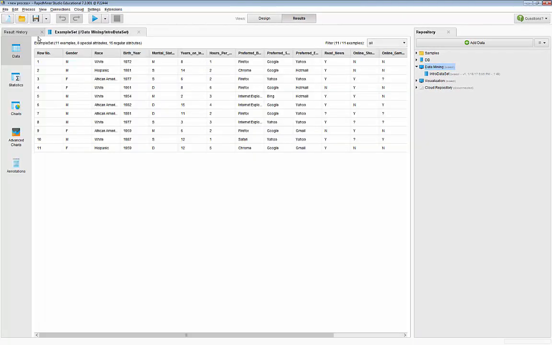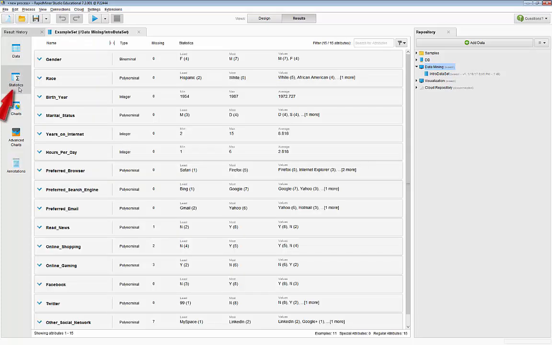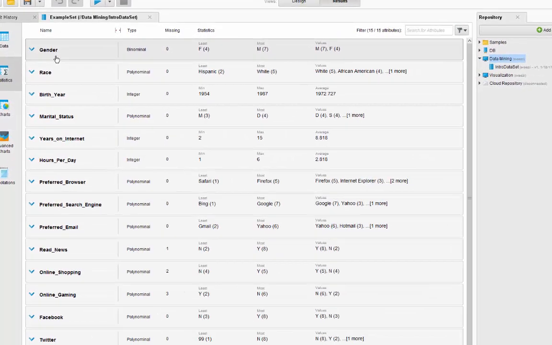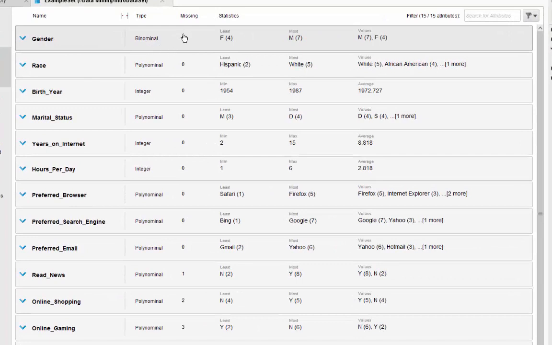Once you import the data set, it will go to your results view and it will show you a view of the data set. On the data view, you can see a tabular view of your data. You can see the attribute names on top and the examples or records in each row. If you click on the statistics tab, you can observe the metadata for this data. So you see the attribute name, you can see the attribute type, whether there is any missing value or not, and some descriptive statistics.